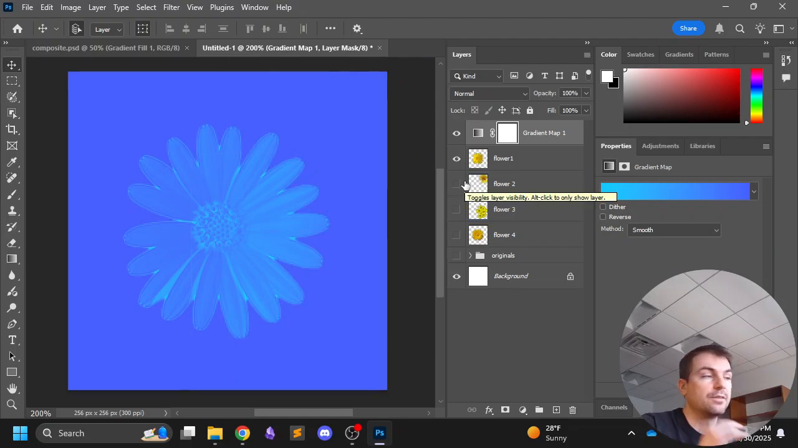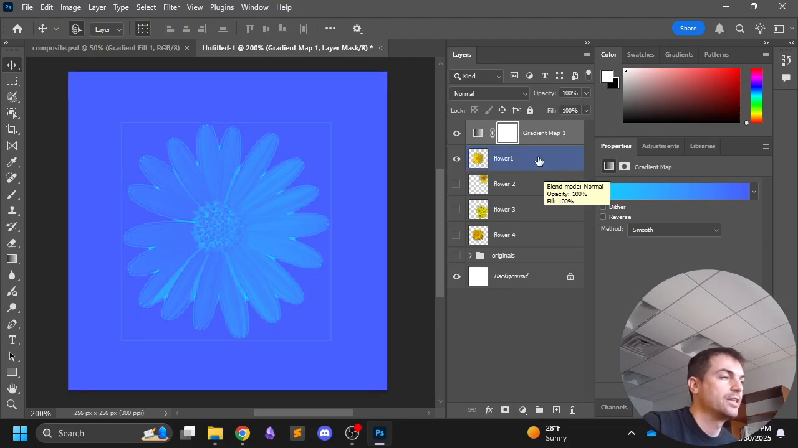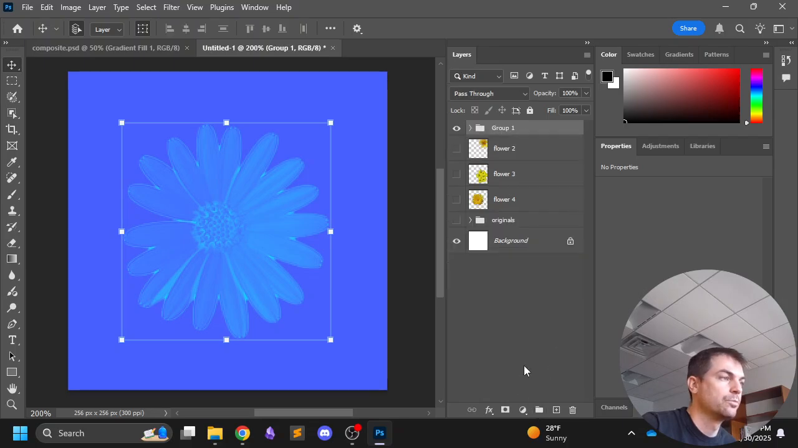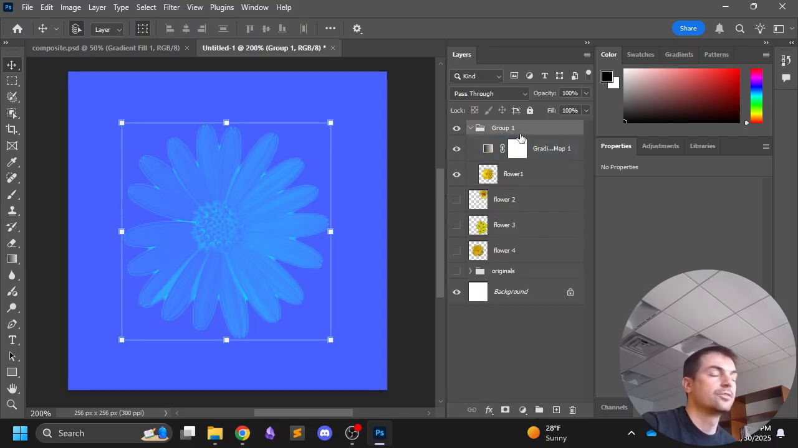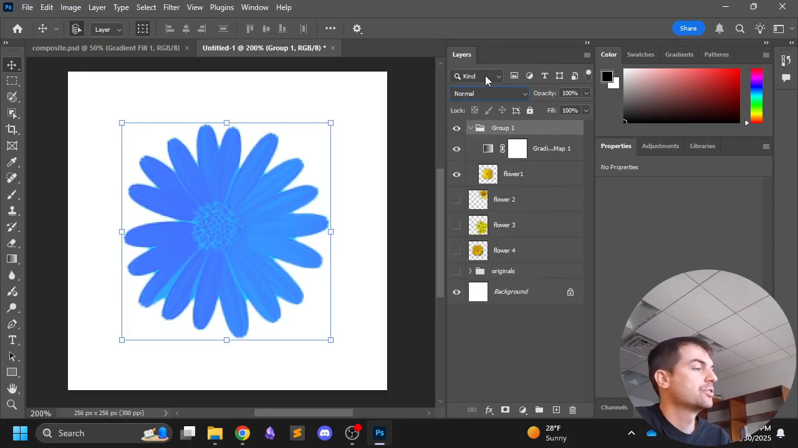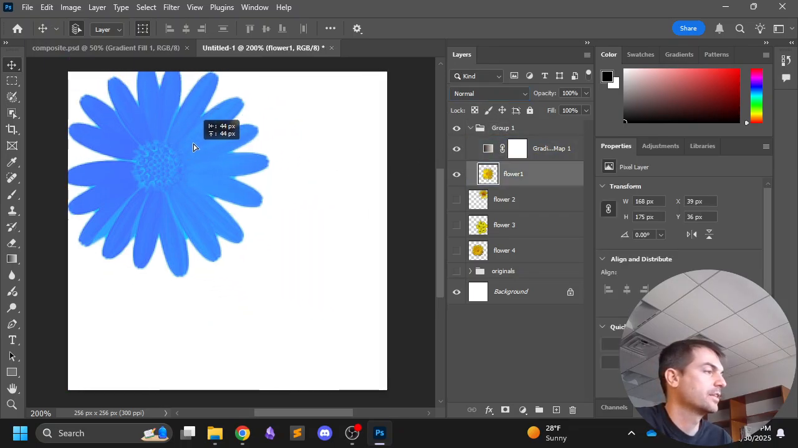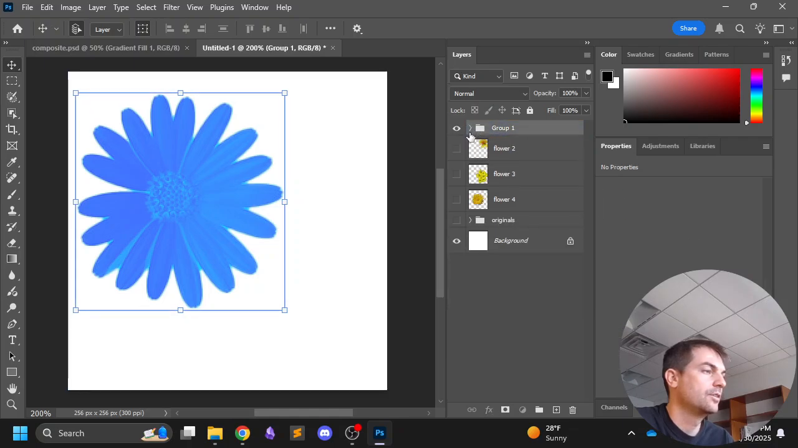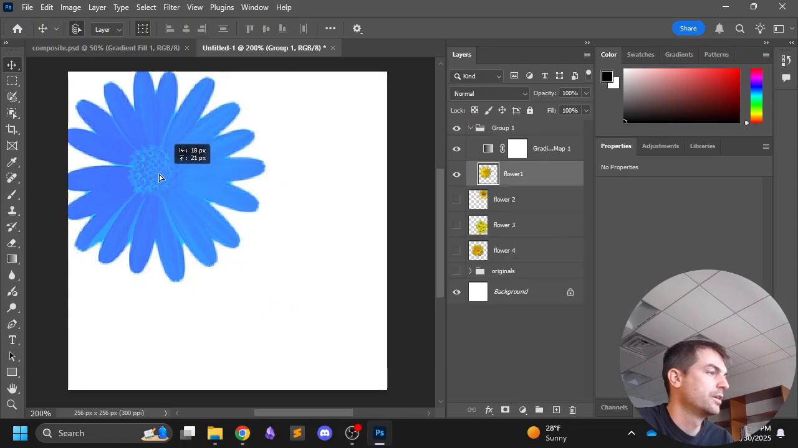So if I want the flower and the gradient map to be kind of isolated, what I can do is I can select these guys and group them. And then here's the thing that we haven't talked about before. This group has an option. The default is pass through. That means the filters pass through to things below it. But if I change this to normal, now this flower is the only thing that gets that adjustment. So that's pretty nice. That makes it a lot easier to add different colors.